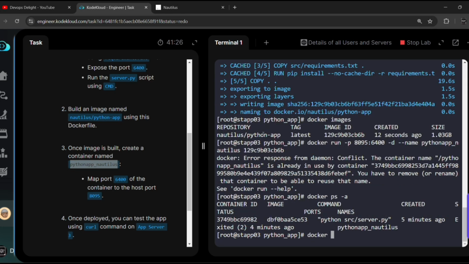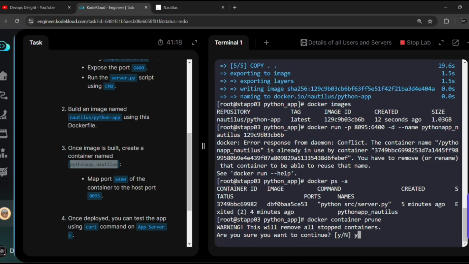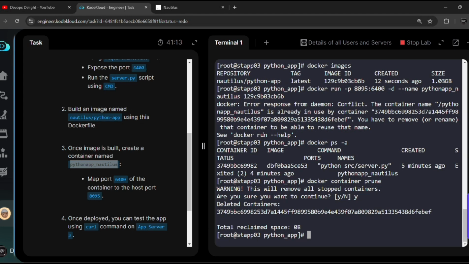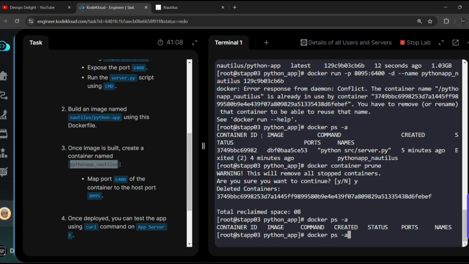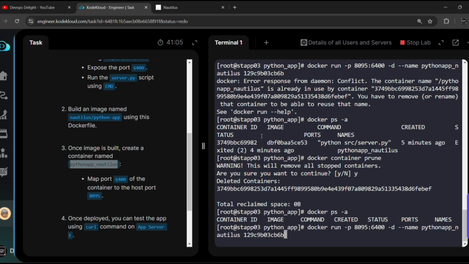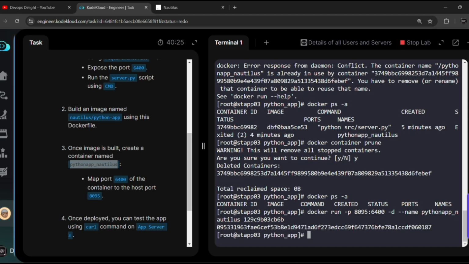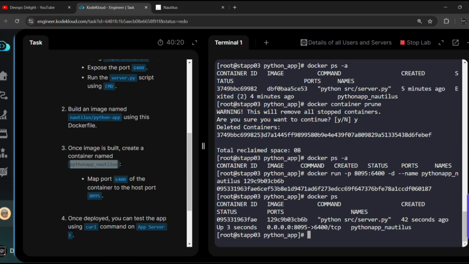So what I'm going to do is docker container prune. It is going to remove all non-running containers. Okay, now let me do docker ps -a. I can't see anything. Now I can run the same command again. Docker is building our container by making use of the image that I built just now. Okay, it was done. Let me run docker ps. So it is running successfully.